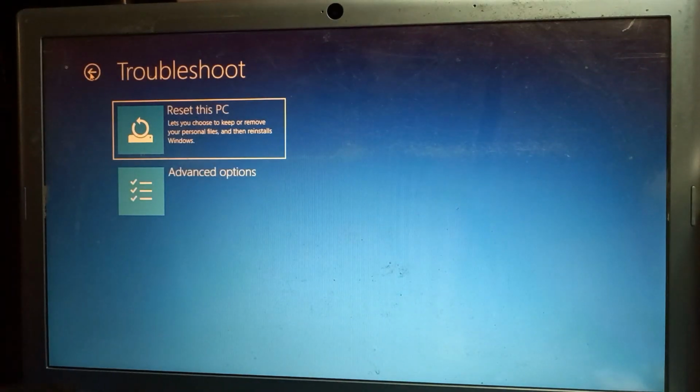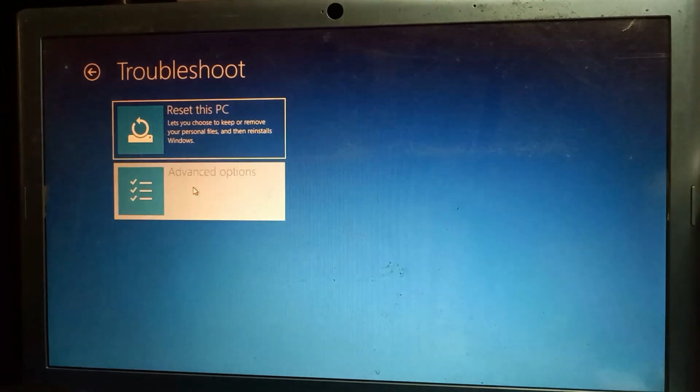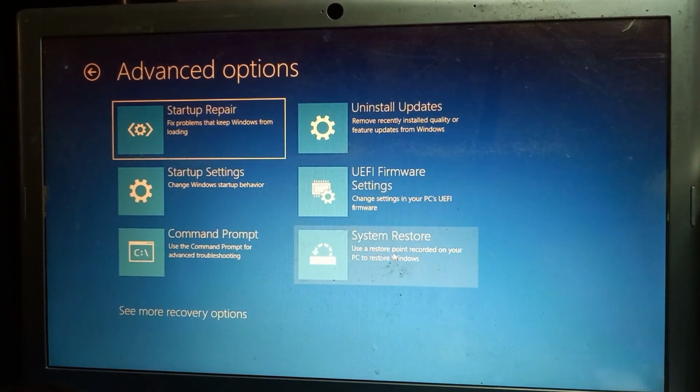Now, if you choose to reset this PC, you have two options, and one is to keep my files or remove everything. Selecting keep my files will reinstall Windows 10 but keep your personal files and settings intact. Selecting remove everything will also reinstall Windows 10 and remove all your personal files, settings and installed applications. So it's simple: keep your files or remove everything. The name suggests everything.